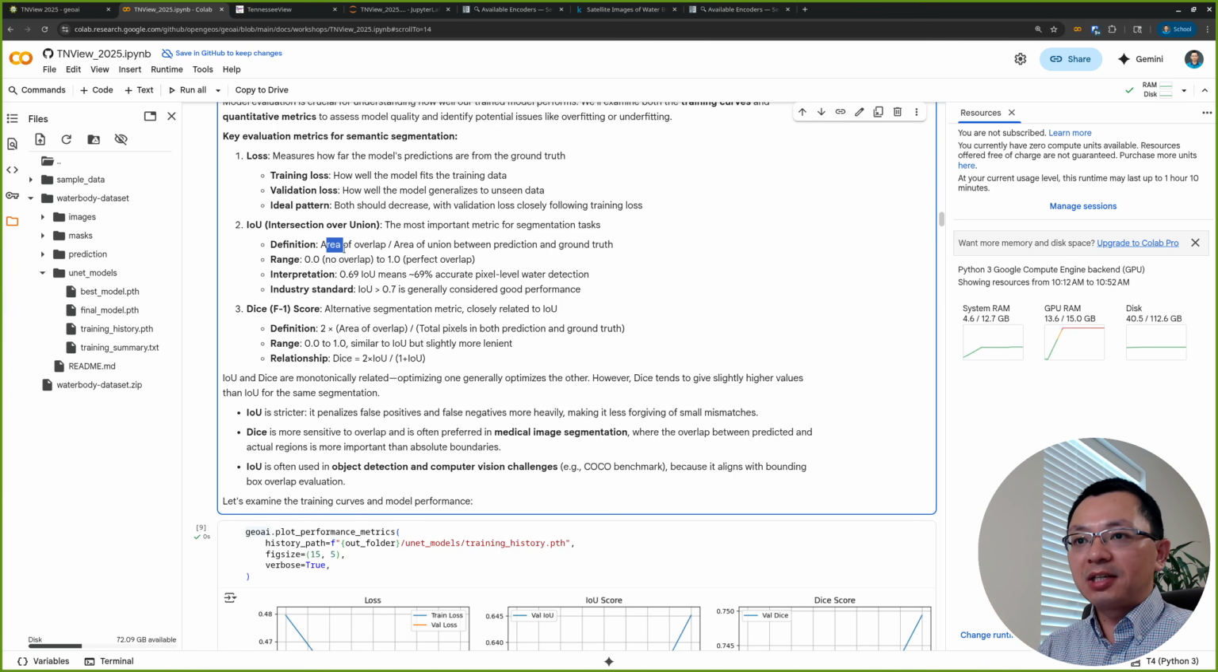So it's a very simple metric. In general, you want to target at least 0.7 or 0.8. So the higher the better. The value ranges from 0 to 1. 1 means that your prediction is exactly the same as the ground truth. That's a perfect model. And 0 means it's random. That's not useful at all.